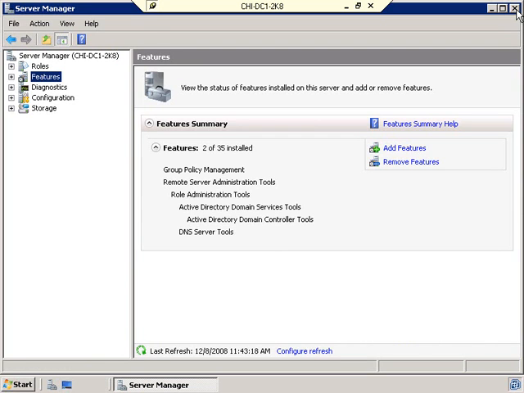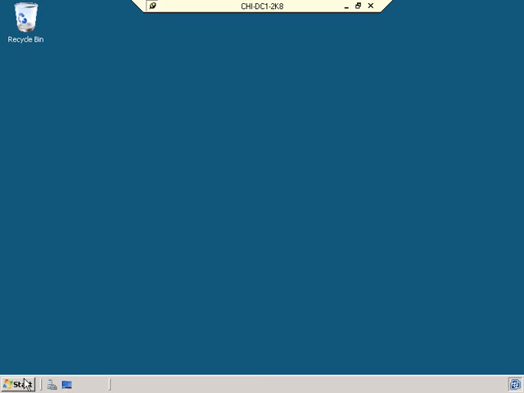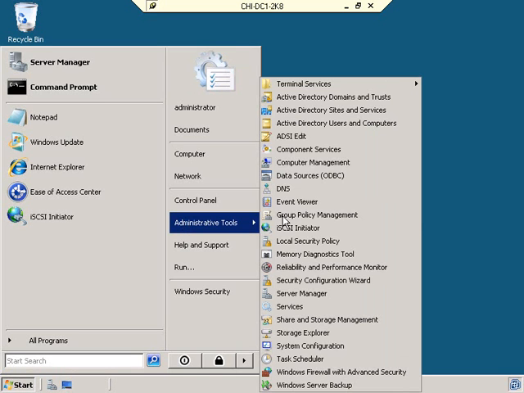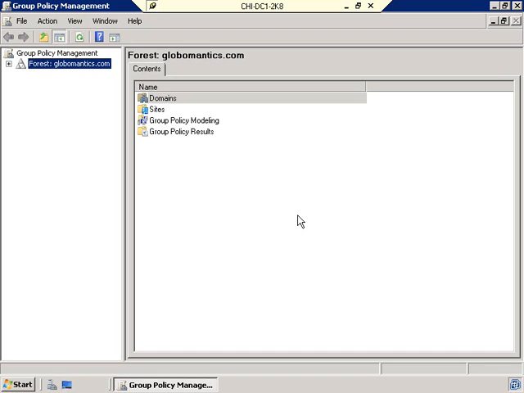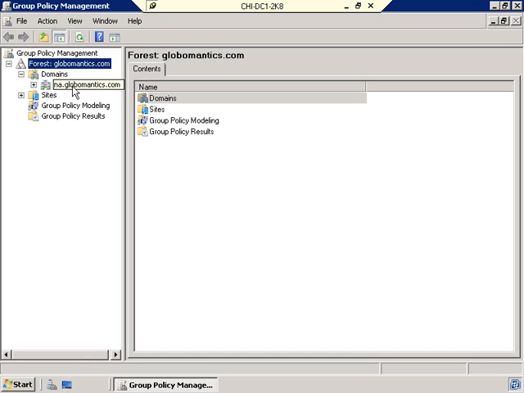But since it is on my computer, I will just close out of the Server Manager, click Start, Administrative Tools, and select Group Policy Management. Now here in the Group Policy Management tool, you'll see that we have our forest, which I can expand, and I can take a look at the different domains that I have access to. You'll notice the only domain I have access to is North America, and that's because I'm logged in as the North America administrator. We could also see our sites, so our different locations can be viewed under sites.